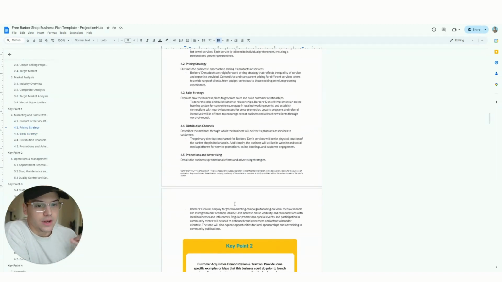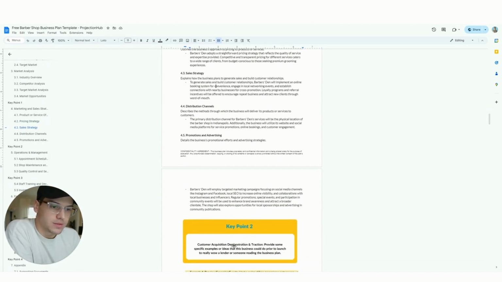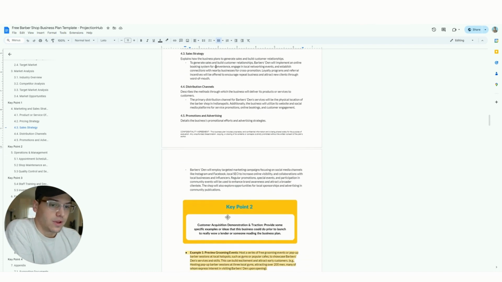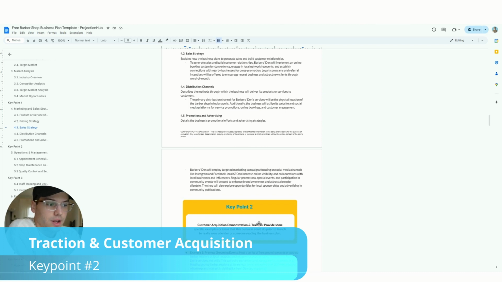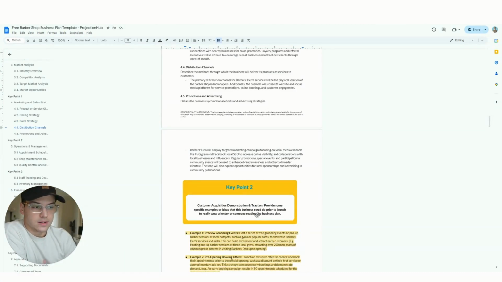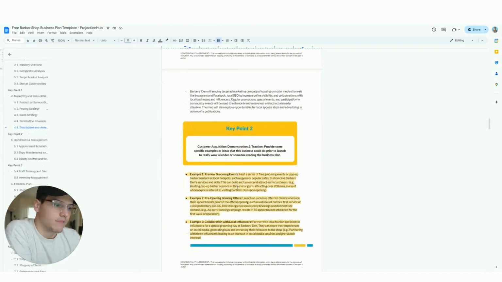Similar to key point number one, we need to demonstrate how we're actually going to acquire some customers. So we want to give the lender some confidence that we're not just going to say, all right, well, we're going to open up on day one and we're going to do these things and we hope people show up. So if we can demonstrate traction, just a tech word, some momentum, that when day one comes, we've either already made sales or we have ensured that there's a high probability that people are actually going to be showing up to use our business. And so let me give you some examples of that.